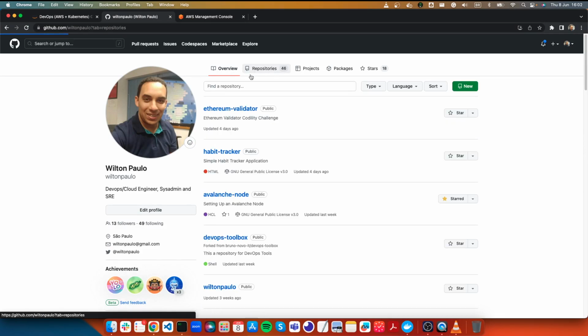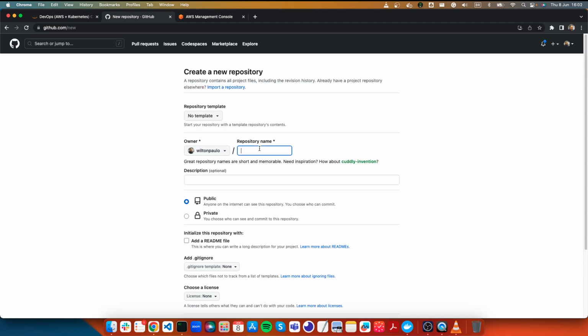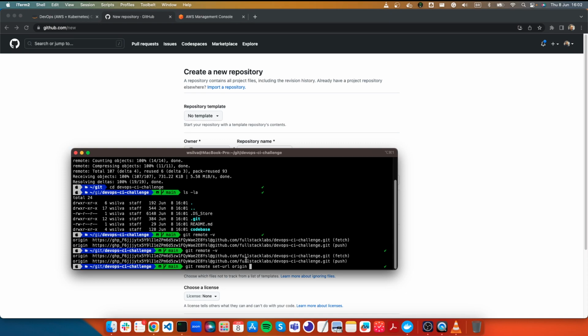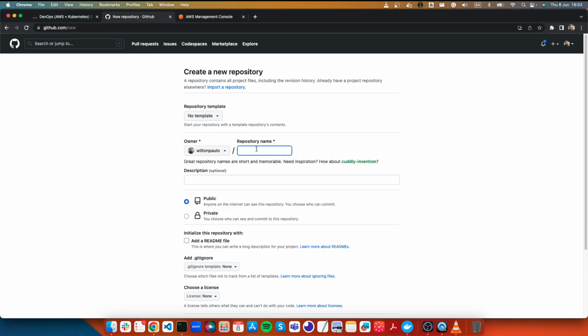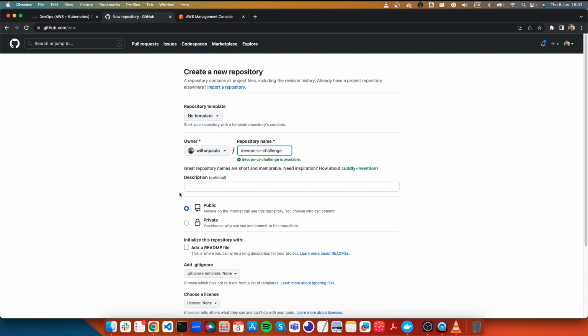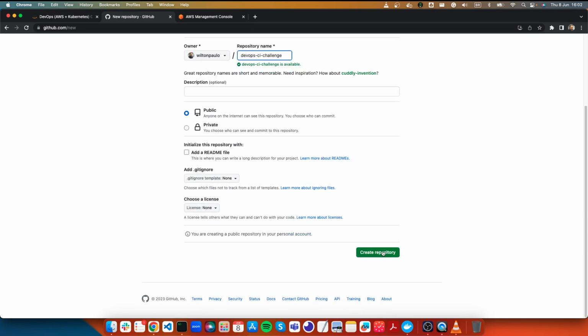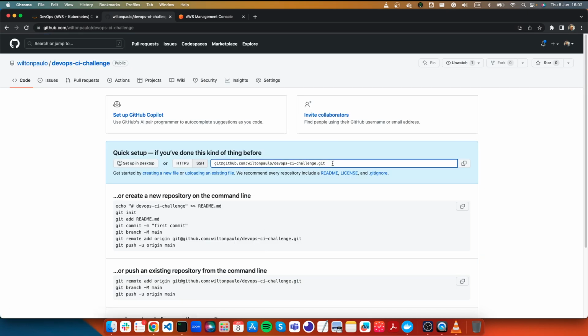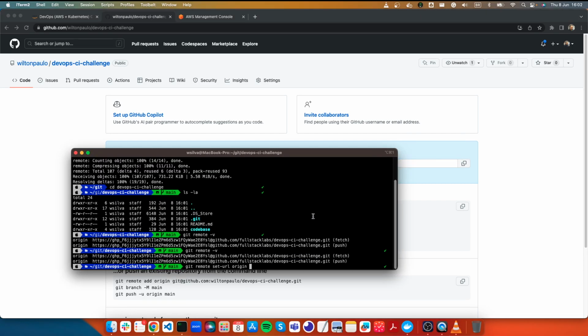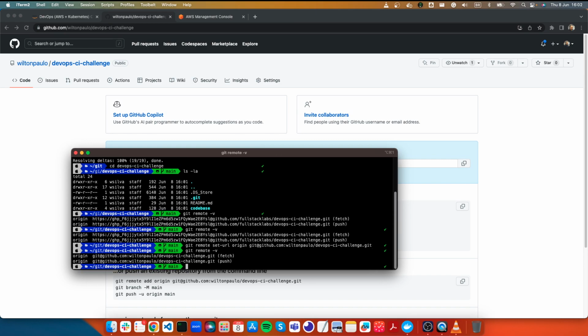repository, new repository. Now I'm going to put the same name that I have here. So this is the name of the repository. I'm just going to copy and paste. Perfect. Available, public, and create the repository. So that's what I have now. This is my remote URL. So let's set this.